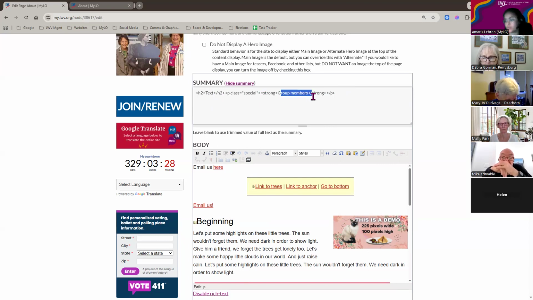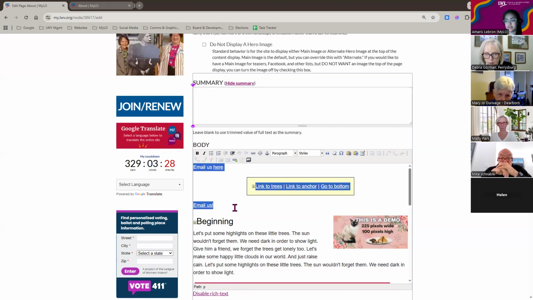I have group members, instead of starting with the top of the body section. We know that the MyLO system, if there's no explicit summary here, so if we had this empty, the MyLO system says, okay, I need to start taking the summary from here, the beginning of this body section. So we can get around that by adding whatever we'd like to that summary section first.